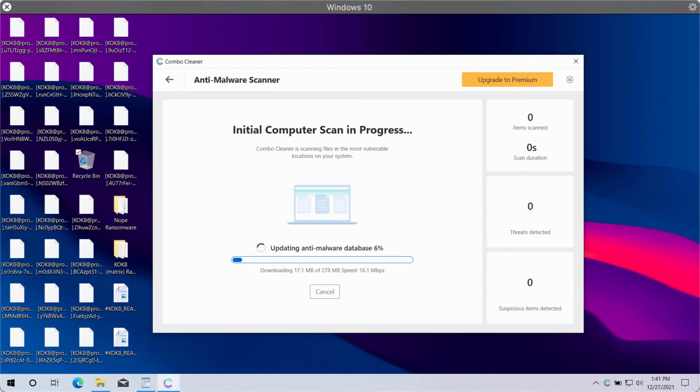First of all, the program will update its anti-malware database to make sure that this ransomware is effectively detected. Then, after the anti-malware databases are successfully updated, the program will begin researching the computer. So the scanning will take place. At the end of the scan, you will see the summary of all threats that were found during the scanning.